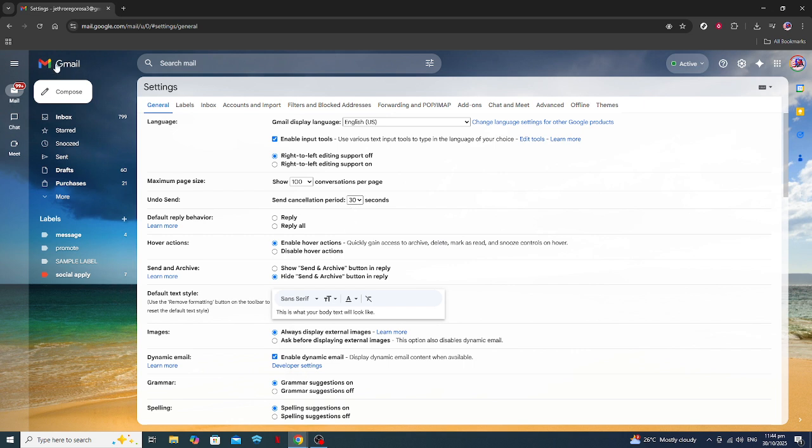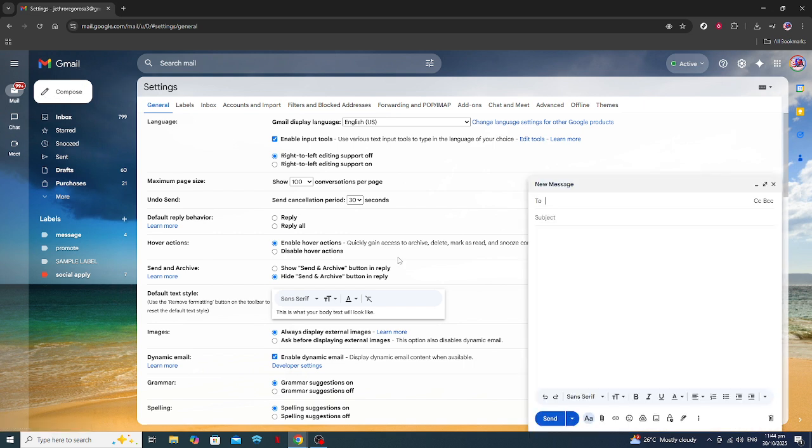Now that you've set this up, let's test it out. Compose a new email by clicking the Compose button. Fill in the email as you normally would, but keep in mind that this is just a test email. Once you're ready, go ahead and hit send. Now here's the important part.